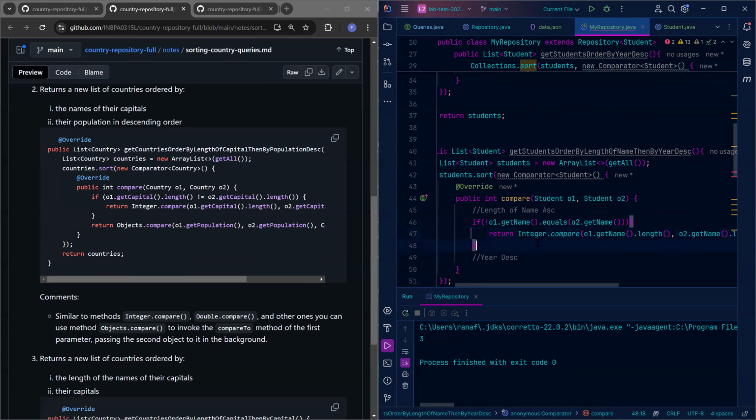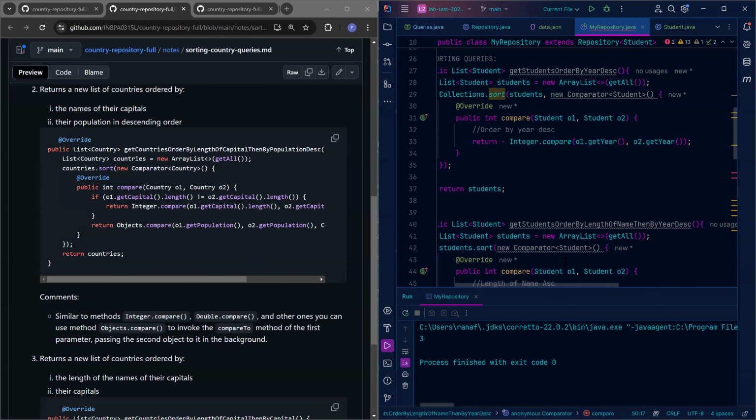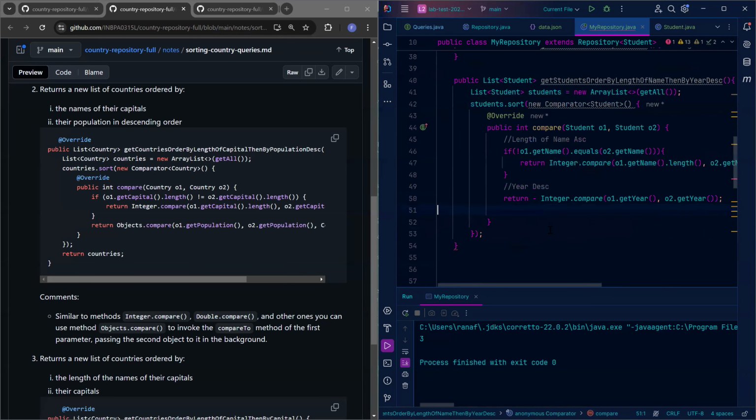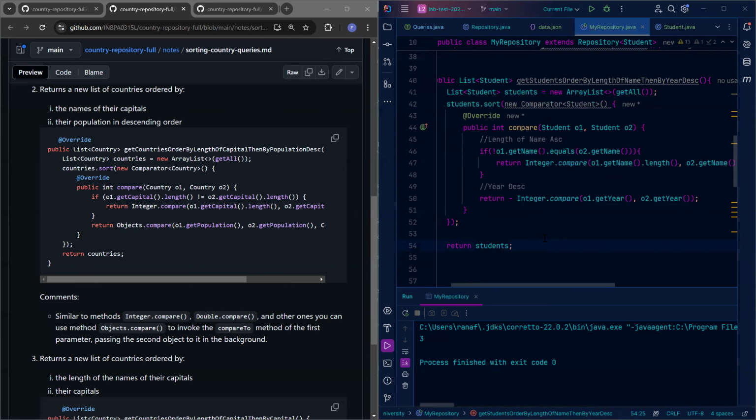That is if the name is not equal to the other name. But yeah, the second comparison is just year descending, which is this. So we can just copy this. Okay, so after we're done sorting, we should return it. We should use length for comparison as well. Here. Hmm.